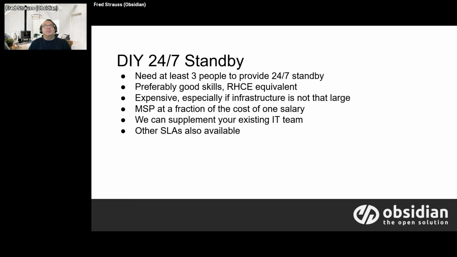We can also supplement your existing IT team. So lots of our customers have IT teams, and they just use us for the extended 24/7 support so that they don't have to use their own people for that. So we can work with your existing IT teams as well. And we also have other SLAs available. It's not only 24/7. That's not the only option. We do have others as well.